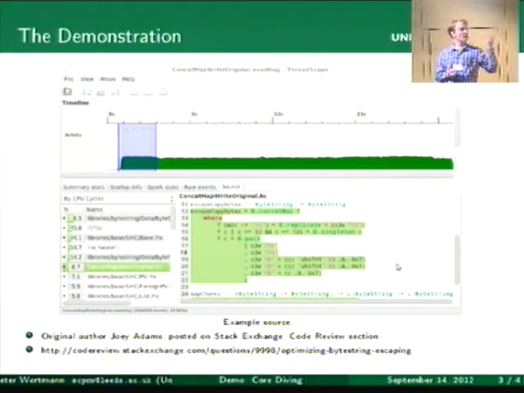The example is actually taken from the web. Somebody called Joey Adams posted it on Stack Exchange Code Review, and it deals with a pretty simple problem. We have a program which takes a byte string on standard input and wants to escape it to standard output.